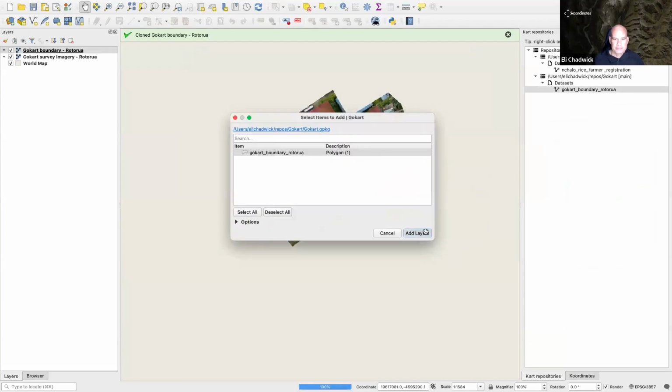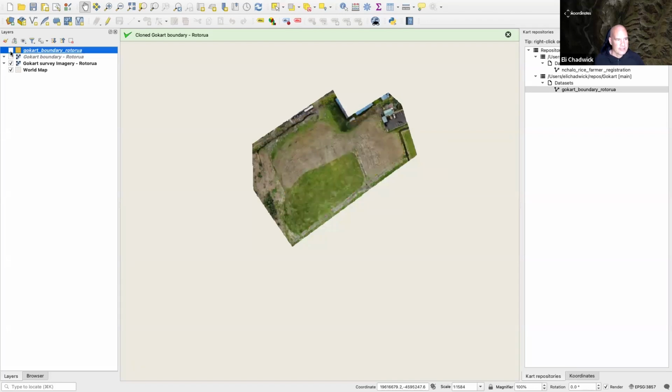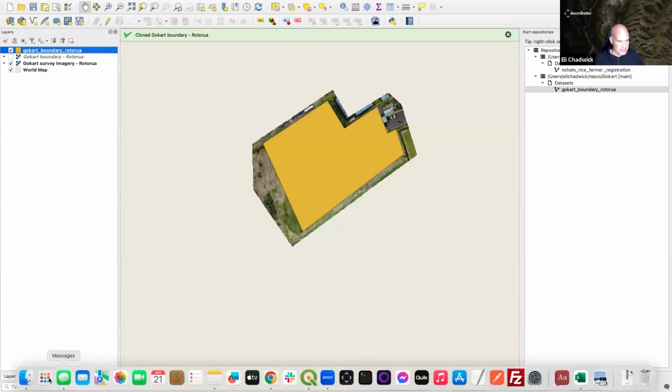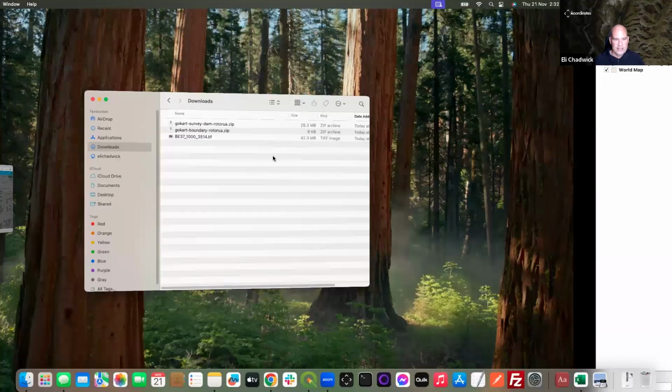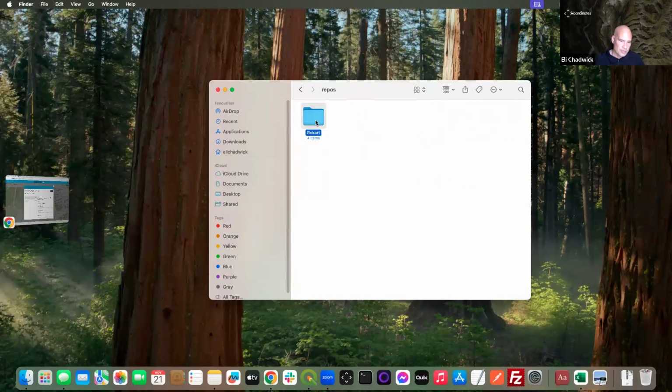I've got the layer. I can add it to my map. The big difference between these two layers is this yellow one. If I turn the other one off, the boundary, turn them both off. So now if I turn this guy back on, that is actually data. It is sitting on my hard drive here. I will have pulled it down. It's sitting in my repos folder. So this is where it lives. So in there, I've got it as a GeoPackage.